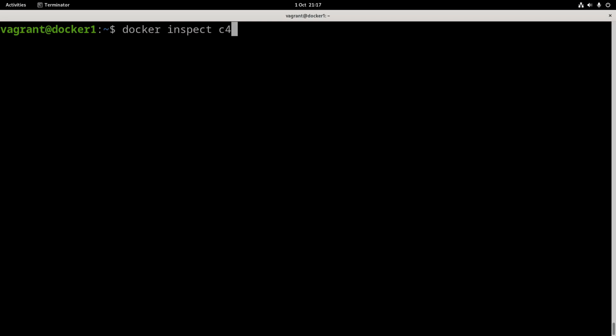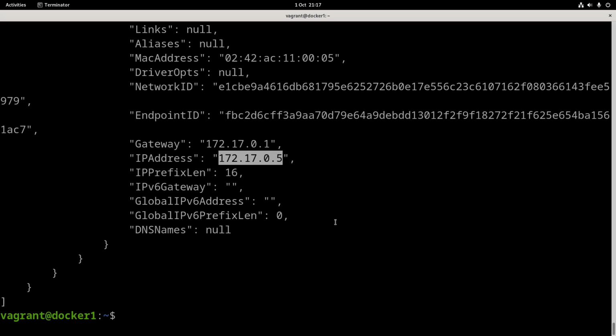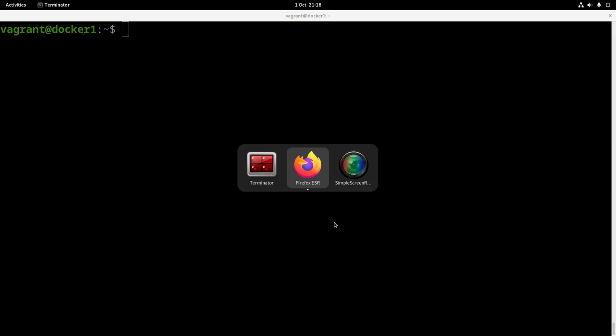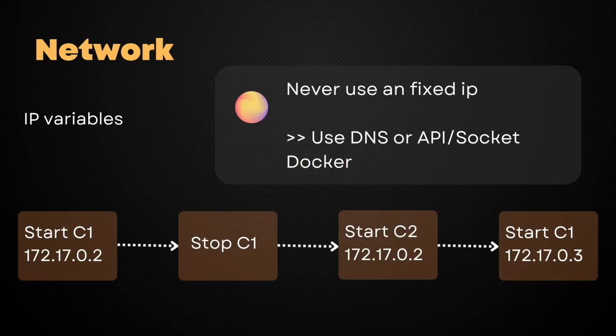So if I run docker start about our C1 container again, this is the same container that we had previously. If I run docker inspect on the C1 container, we have another IP on the same container. This is very important to understand and to remember. That means that we should never rely on the IP of a Docker container. It's better to use, like I say here, a DNS.